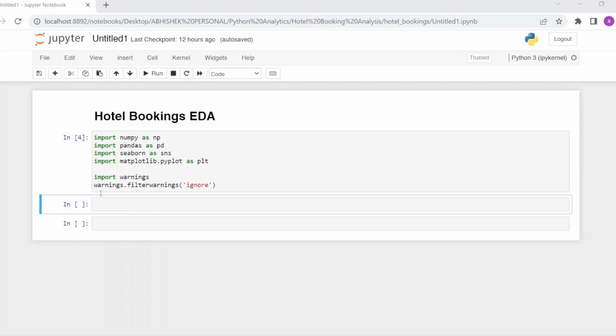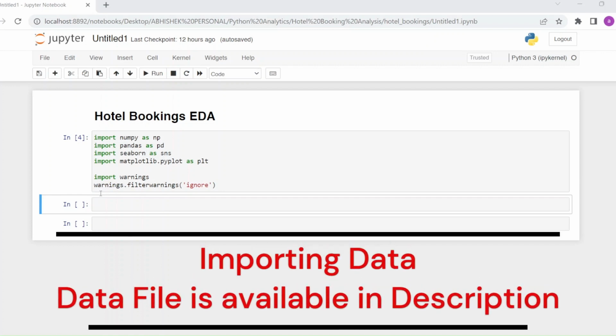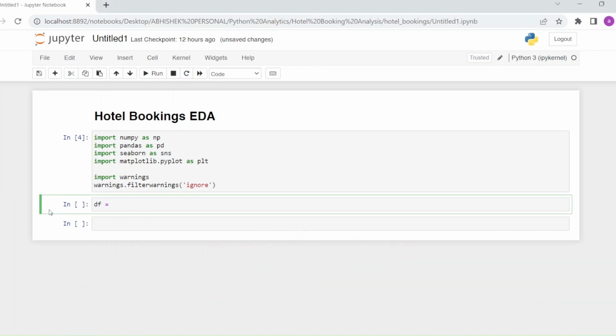Okay, now we are going to import our data in a df data frame using pd.read_csv, and we will be importing our hotel bookings data. So we have imported our df data.